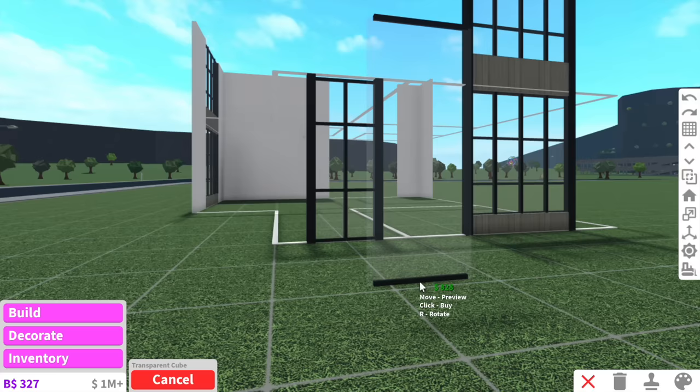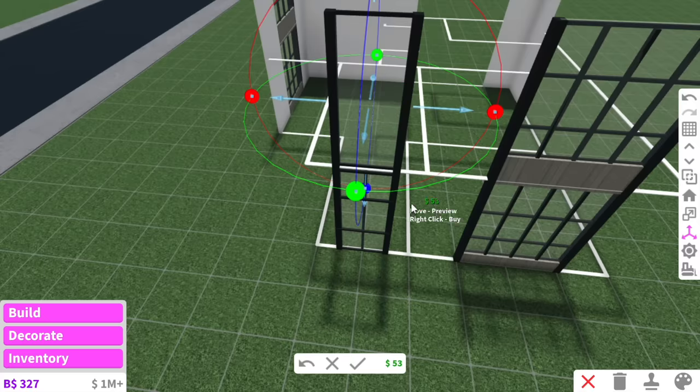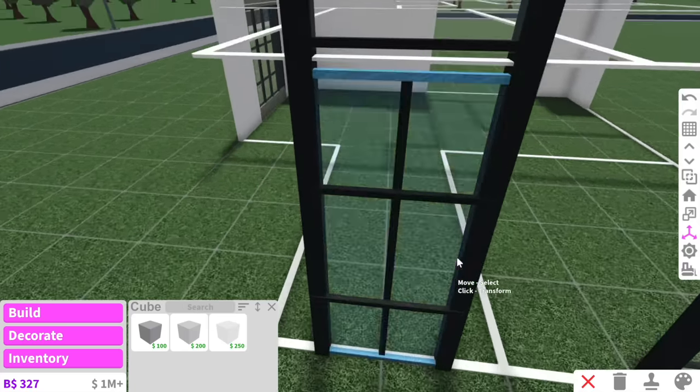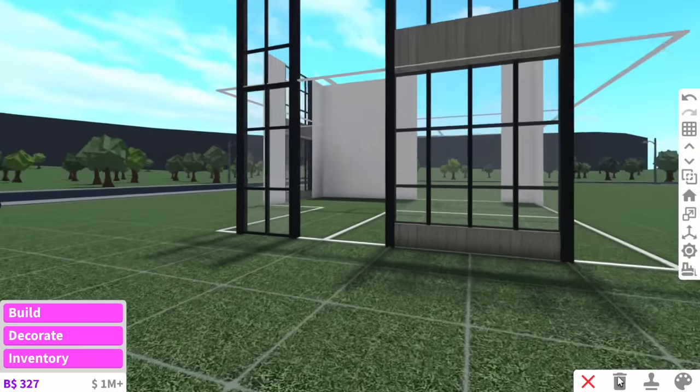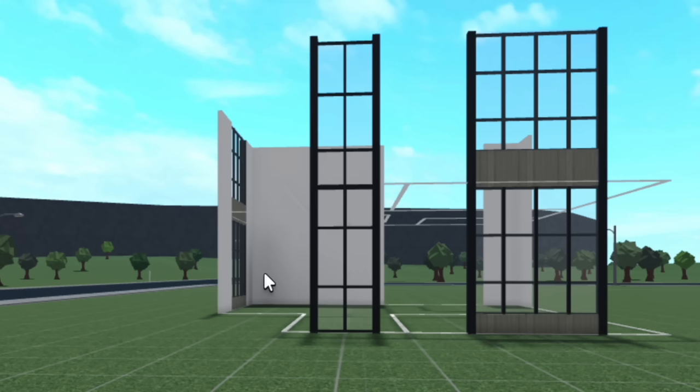Are you kidding me? Why is it not letting me copy it? I'm gonna have to redo that whole thing. This is sad. Sad, sad days. There's gonna be a lot of things in this house that are very questionable. For example, these windows. Why did I just get the measurements wrong?